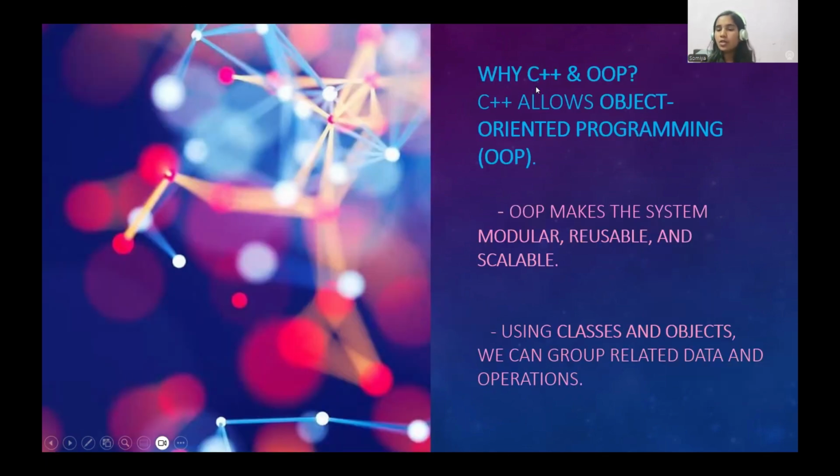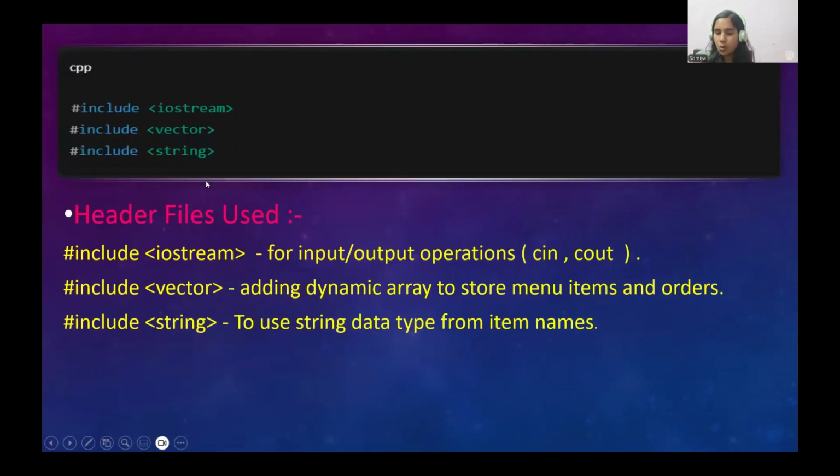Next, why are we using C++ and object-oriented programming for this project? Because object-oriented programming makes the system modular and reusable. Also, using classes and objects, we can bind related data and functions together. Moving forward, we will be analyzing the code now.